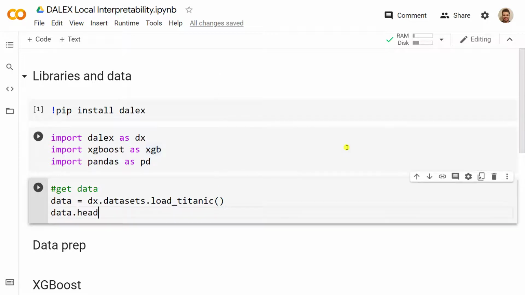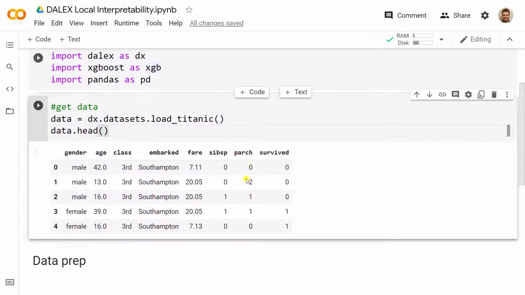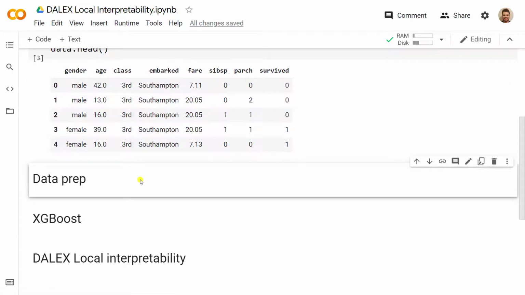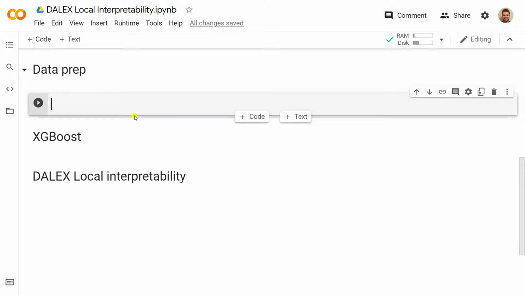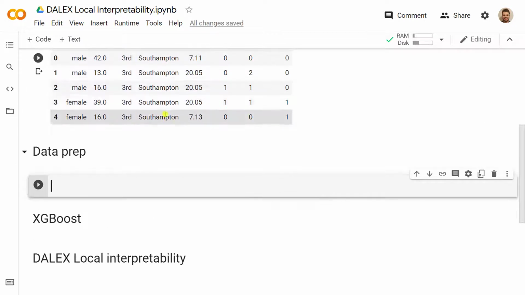So data.head, and here we go, Control Enter, and we can see that we have the gender, the age, and then we have survived. So this is our dependent variable, but we have a lot of strings here. This is something that we'll deal with now, which will kick off our data preparation stage. We'll transform all of these variables into dummy ones. So let's write transform into dummies as a comment.